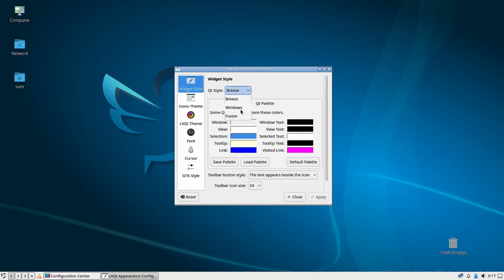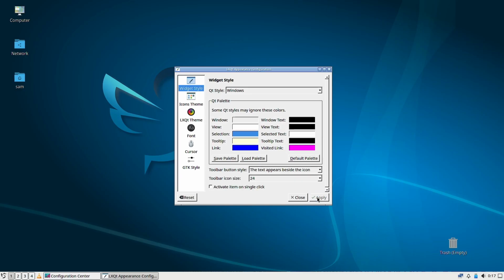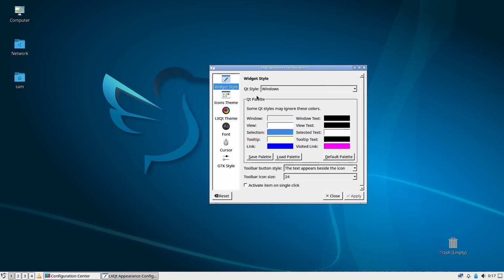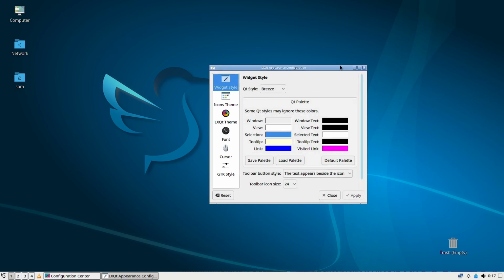Then you can have the Windows style. Let us try that out. So this system will look more like Windows in the Windows style. You can see here the design of this window has changed. How this drop down menu looks, it has completely changed with the Windows style. And in the Breeze, let us try and apply. See how it has now. The GUI has become very flat in the Breeze, and in the Fusion, let us try this out.